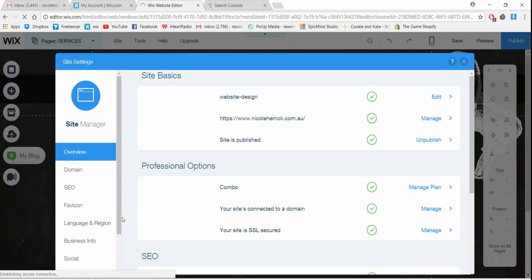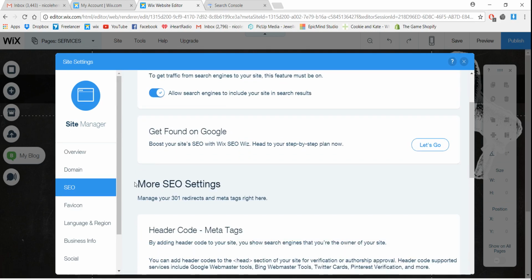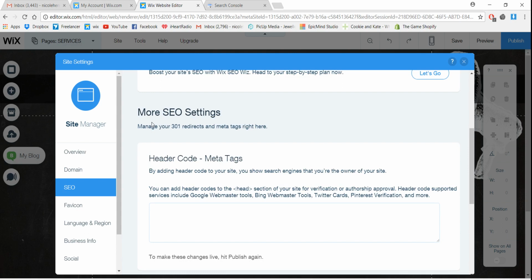Okay, we'll wait for that to come up. And then we want to click on the SEO section. And then if you scroll down, you can see here header code meta tags. So this is where you would enter that.